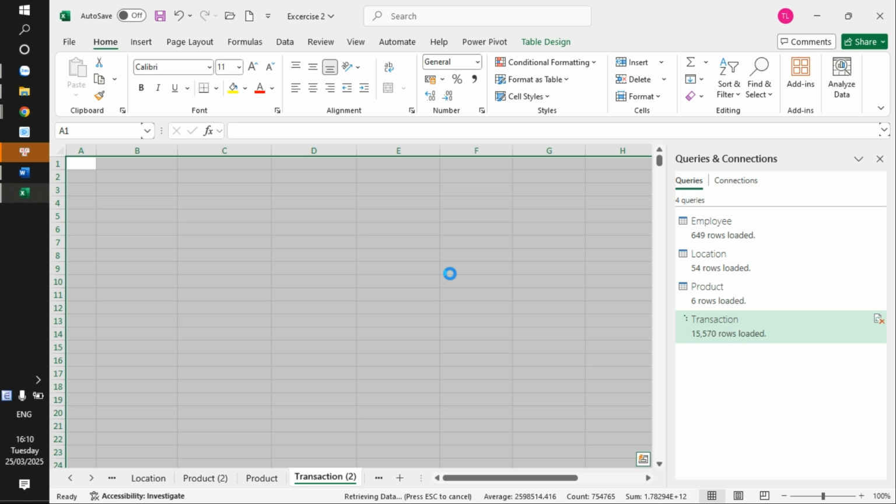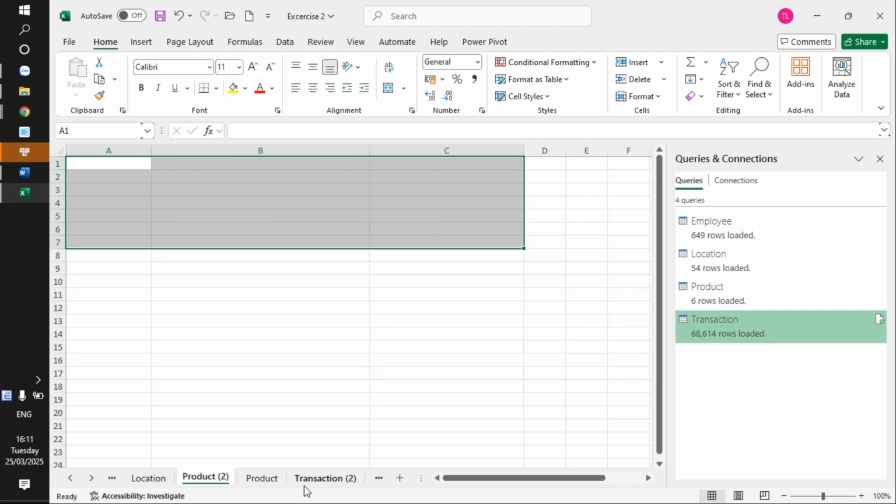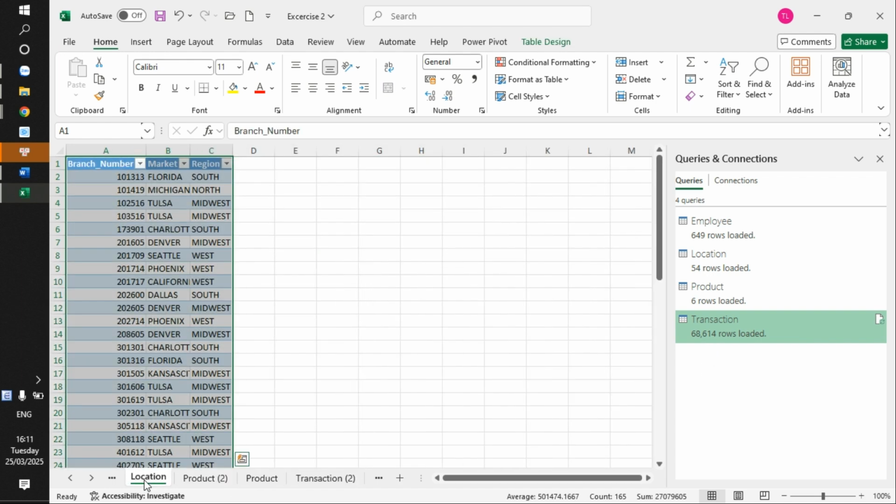Okay, so after that we added these tables to the data model. Okay. So after that we can use hierarchy. Open the dialog.